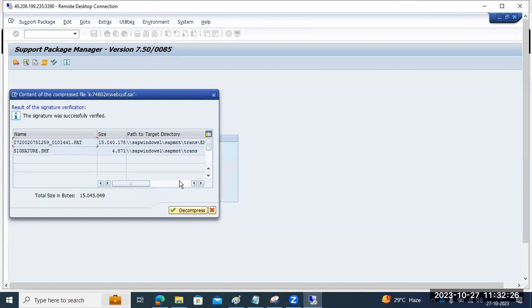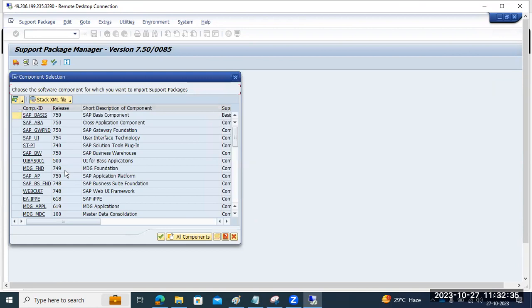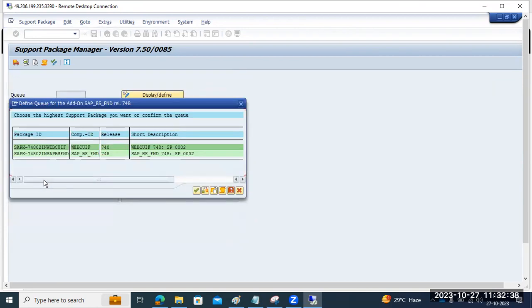So to avoid this type of issues, SAP asked us to go with the SUM tool. That is the next version of this one. Now, if you select WEBCUIF, now we got it, right? So these two components, WEBCUIF and SAP_BS_FND, are going to SP02. Currently both are at the SP01 patch level. Now we are updating to SP02. Previously we got the error saying that no valid queue found. Now we are trying to update it. So what happened? We had missed the dependency. So the dependency calculation is very important here.